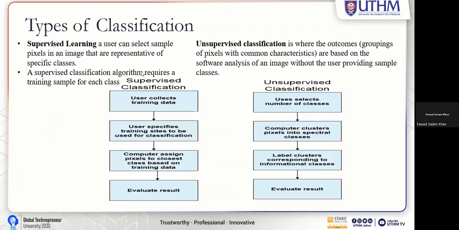So there are 2 types of classification: supervised learning and unsupervised learning. In supervised learning, we have 4 steps. The user first collects the training data. Then the user specifies the training sites to be used for the classification, meaning the user can select sample pixels in an input that are representative of a specific class. A supervised classification algorithm requires a training sample for each class. This is very important. The computer assigns a pixel to the closest class based on the training data. Then, as the last step, they evaluate the results.